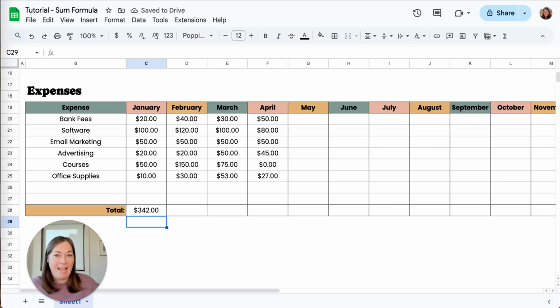So that's it. That's the sum formula. Very simple, but it's such a powerful tool and it's easy to use. So anytime that you need to count up the total amount of hours for the month, the total amount of habits, or just if you're counting up how much expenses you spent this month or your total income, sum is a great formula for that.